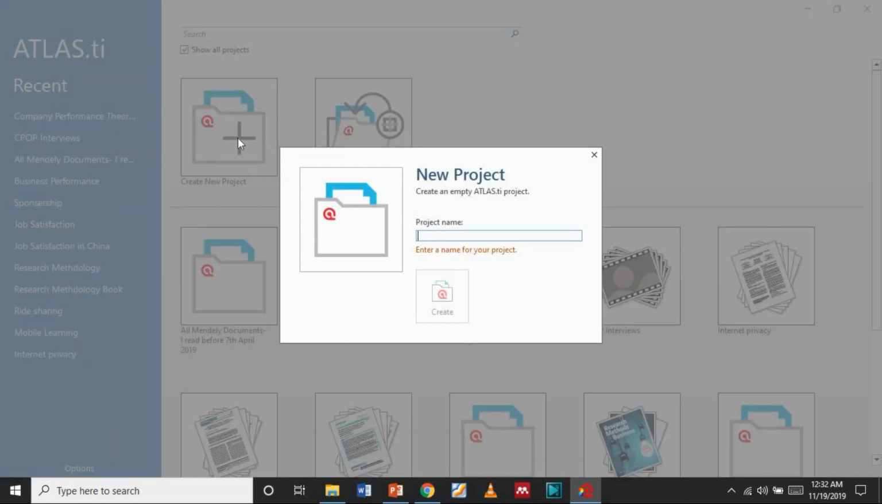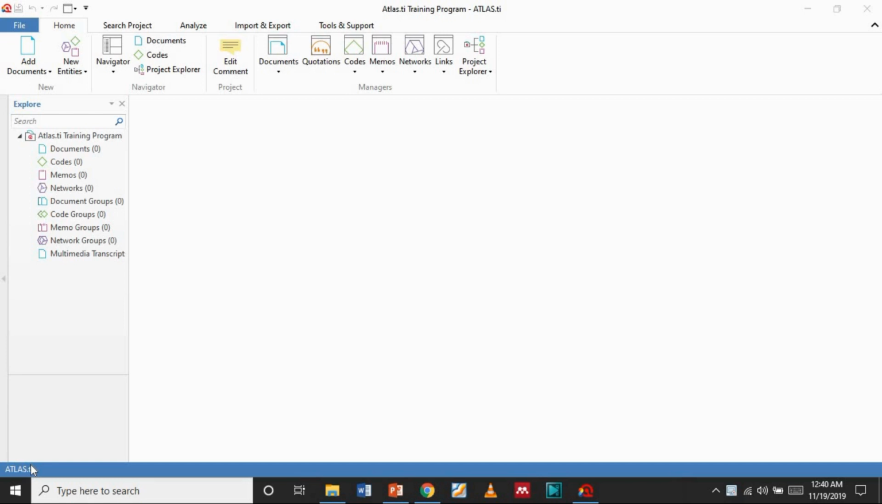So what you will do, you will create a new project. I will click on new project. You will name it. For example, I would like to name it ATLAS.ti training program. Okay. All right. Now you can see that a project is created with the name of ATLAS.ti training program. This is how it looks. This is the interface of ATLAS.ti.